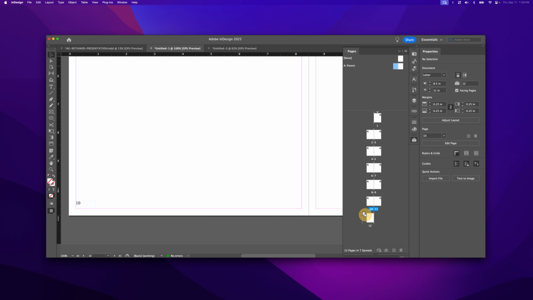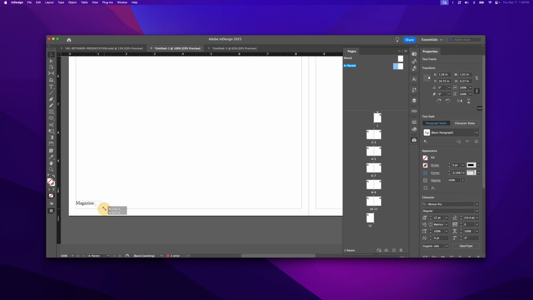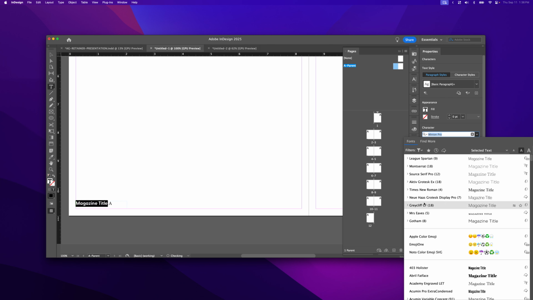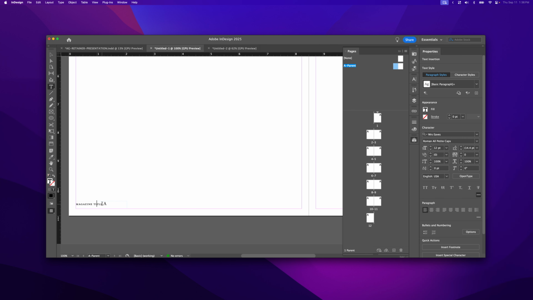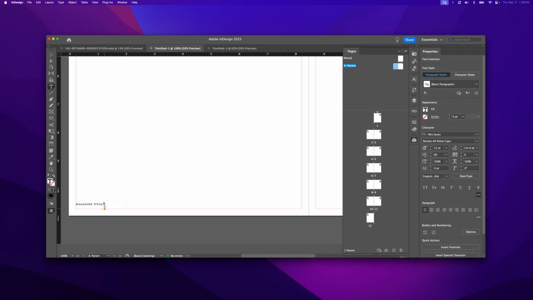All right? So if I come in there and I say, in my parent page, I want there to be, let's do magazine title, and then give it a page number, which is already there. Let's stylize this a little bit. I'm going to make this bold, and let's do this in, I don't know, Mrs Eaves. Let's do all of it. I like Mrs Eaves. It's a cool typeface. Oops, let's replace that. Let's go back and go to Type, Insert Special Character, Marker, and Current Page Number, and that's going to give me a page number here.